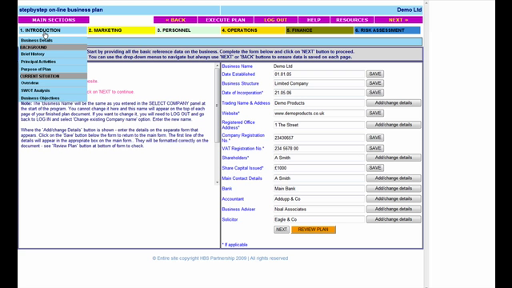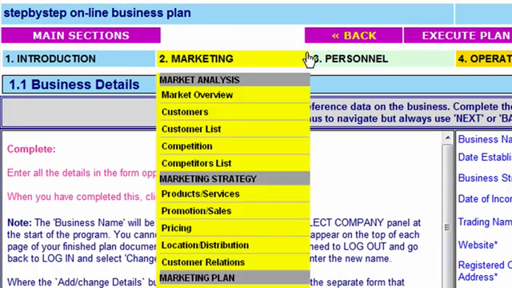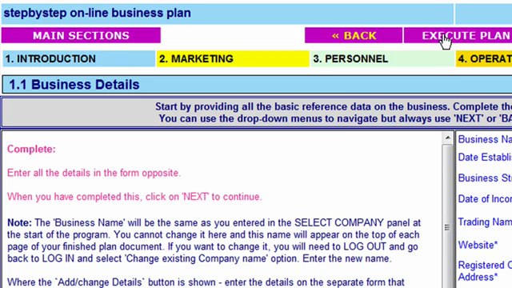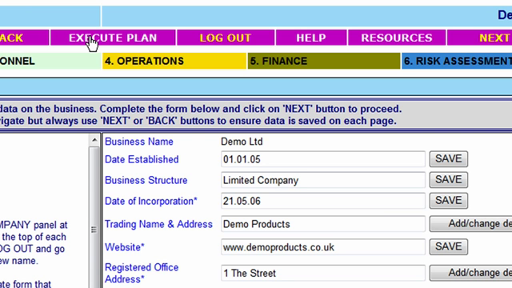Introduction. To explain the main navigation which appears on every page, the plan is divided into two main sections, where you are now and which deals with the input of data, and Execute plan, which covers the output, which we'll come to later.